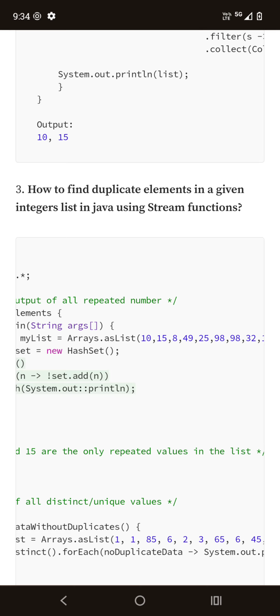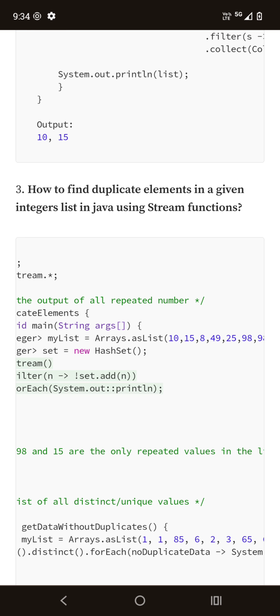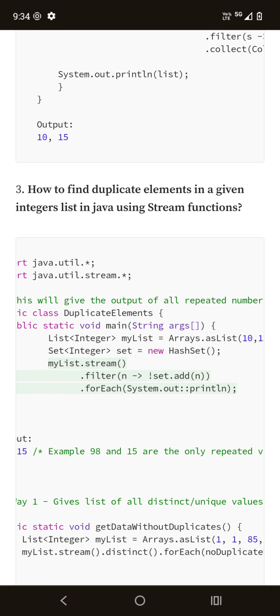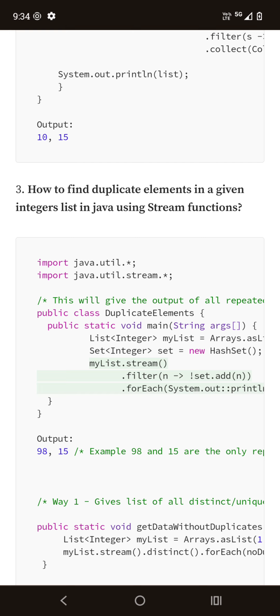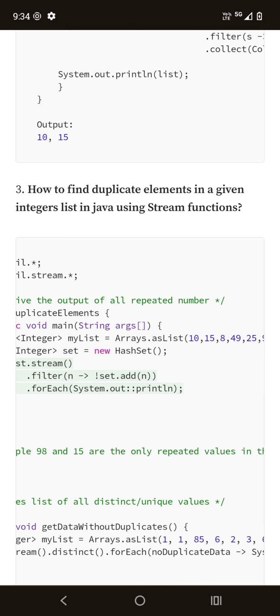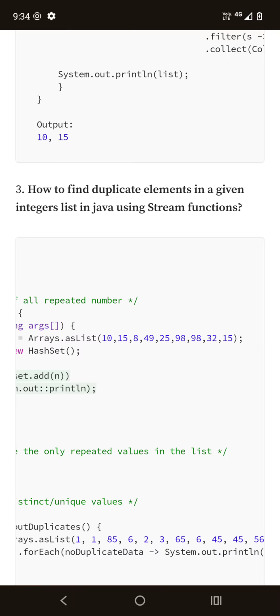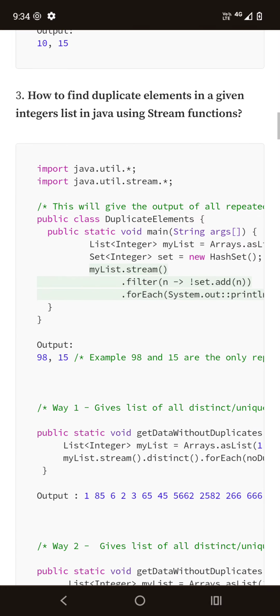When it avoids the duplicate value, what are the actual values? 10, 15, 8, 49, these are the values. But here we are applying a negation, you can see. So that is why it will print only 98 and 15. Why? Because those are the only two values that are repeated, duplicate values, right? That is why it printed here.